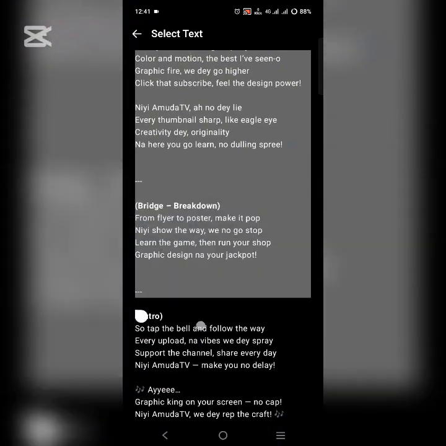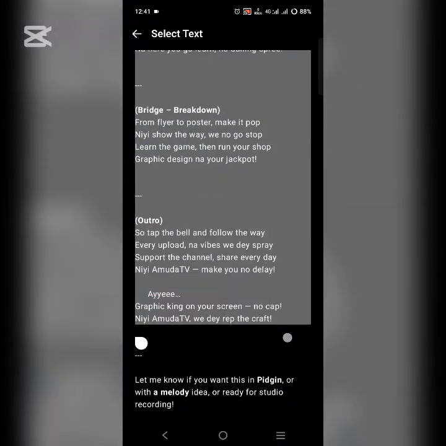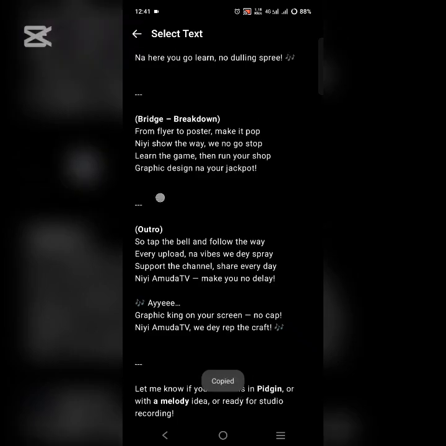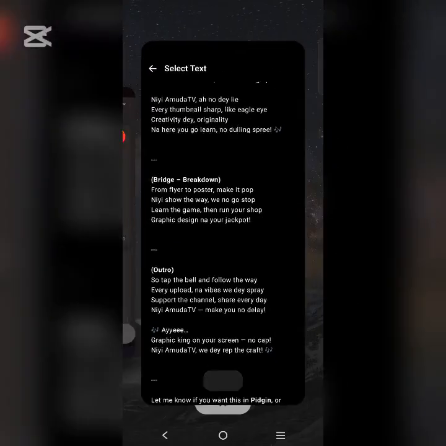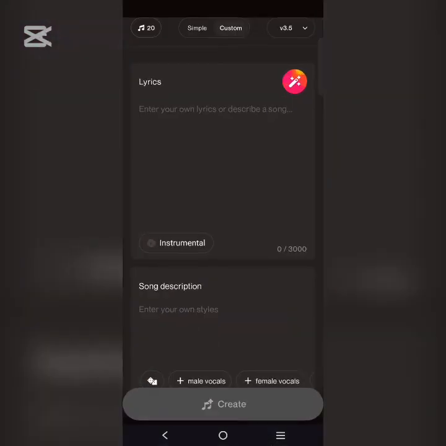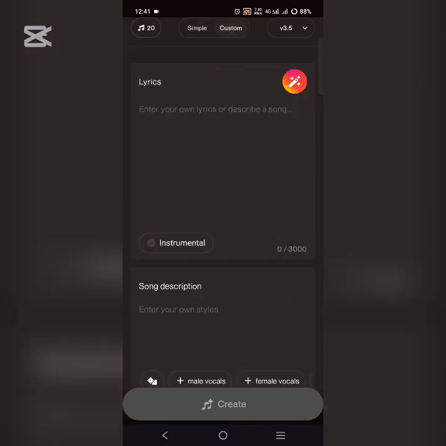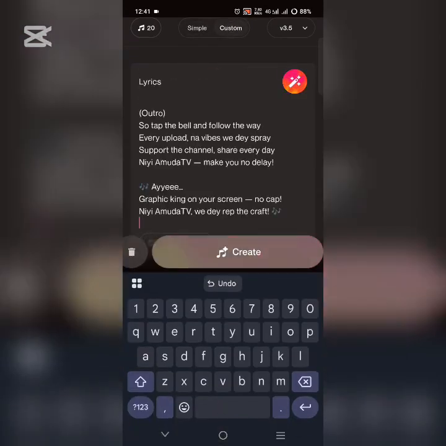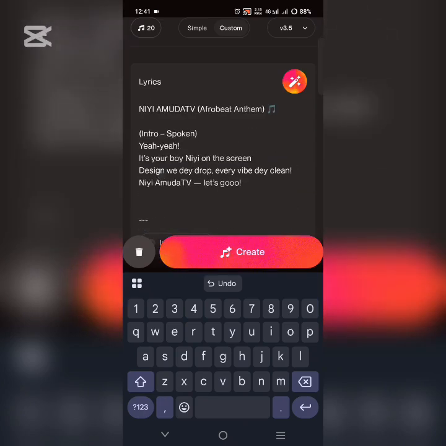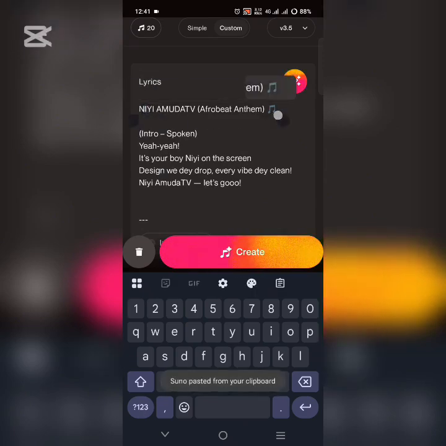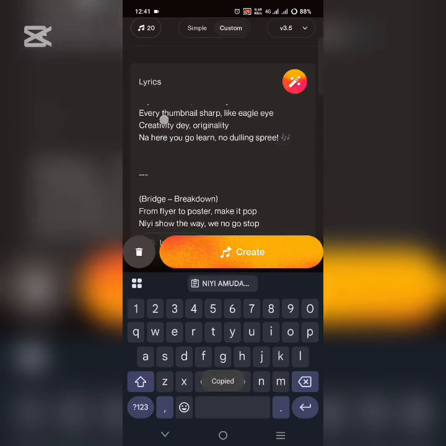So you see, it's very easy. Copy, and let's head on to the app. Remember, this is simple; this is custom. Click on custom. Click on the lyrics here. Paste the song. We can cut that hat, so let's move on to this part here.